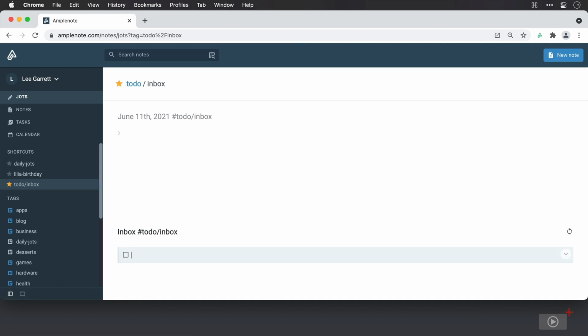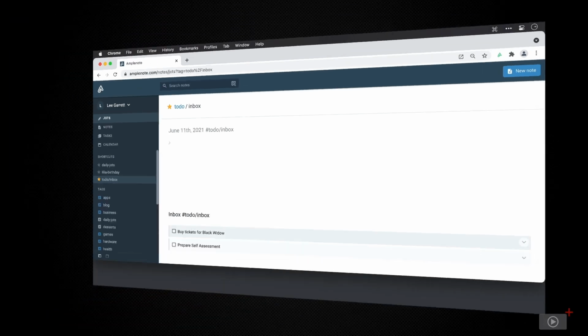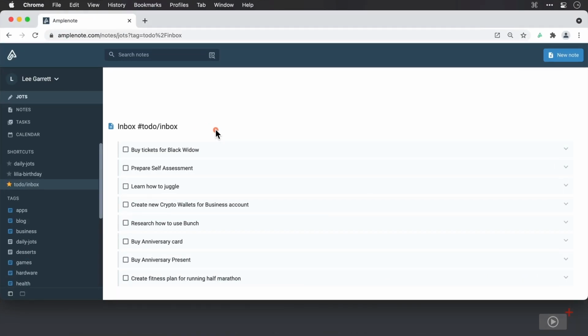So square brackets, then buy tickets for Black Widow. And press enter. Then I'll type the next one. And I'll just pause now while I start filling up this inbox with tasks. Okay, I've loaded up the inbox with some tasks now, and for some of you, this may just be enough. As long as you have somewhere to collect them, then you can build on them as you wish.